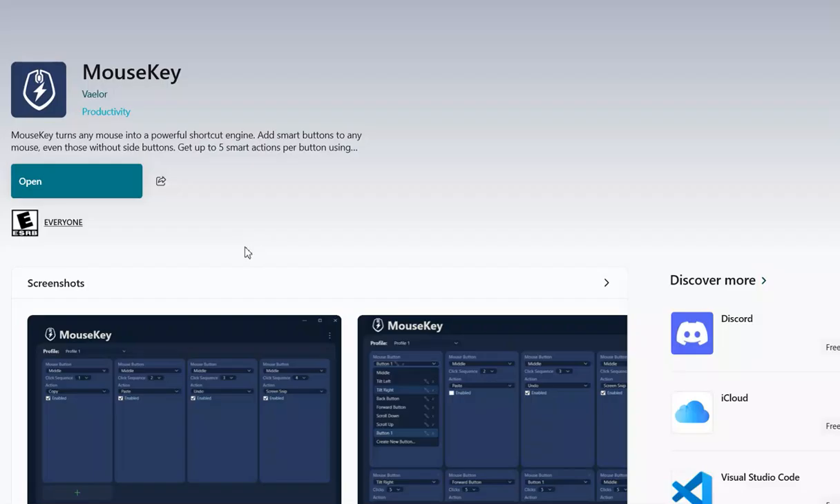So I'm going to show you where I download this. This is the Microsoft Store. The name you can search by is MouseKey. The developer is Valor. I've already downloaded this, so I'll go ahead and open it up.